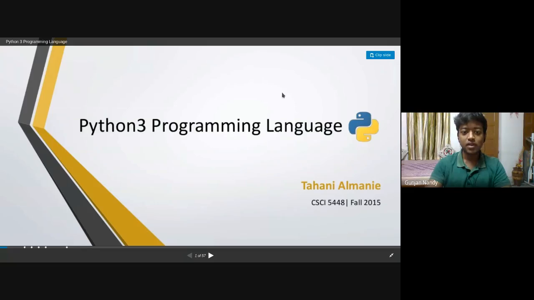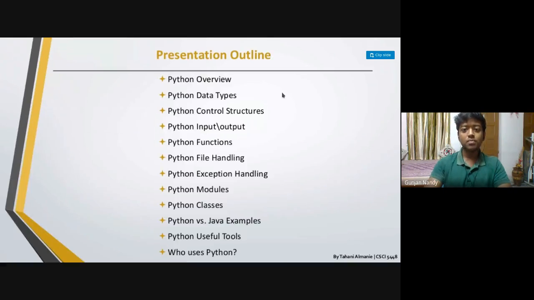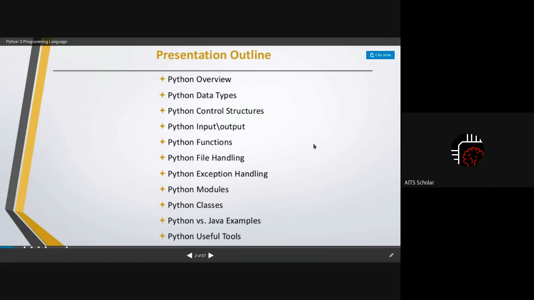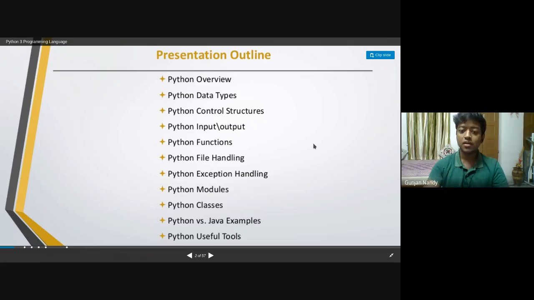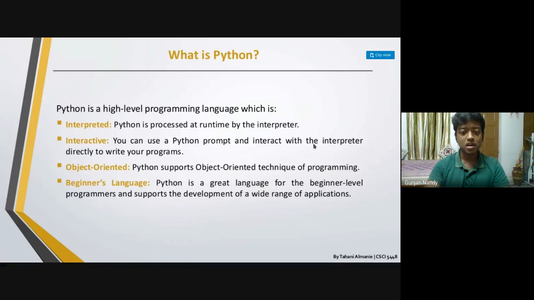So quickly get on with Python 3. So this is the presentation outline that we will be going through today. Overview, data types, control structures, input, output, functions, file handling, exception handling, modules, classes. And let's start with the overview.